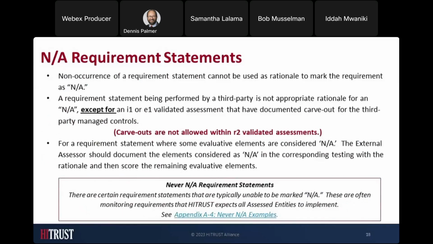Please note, non-occurrence of a requirement statement cannot be used as a rationale to mark the requirement statement NA. This goes back to zero population. We've seen it's not as frequent as it used to be. I think with a lot of the assessor firms, we've gotten it to where non-occurrence is truly zero population, but there are situations where we've seen lately that a requirement statement should be in place. The way you review that, and Bob did point to it, is we do have a decision tree you can use. At the same time, keep in mind that if the risk exists, whether the control is there or not, then there is a maturity to measure for that control, and it cannot be scored as NA.